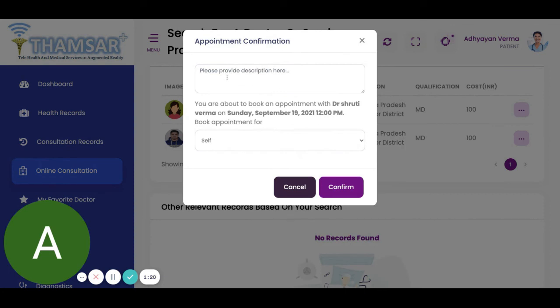The system will ask you, please provide your description here. Let's say the patient is saying, I am having this problem since 2 days. The system will tell you you are about to book an appointment with the doctor on the date and time, Sunday, September 19th, 12 p.m. The system will ask you, who do you want to book the appointment for? Self or your mother or your father? I'm saying self. I click on confirm.